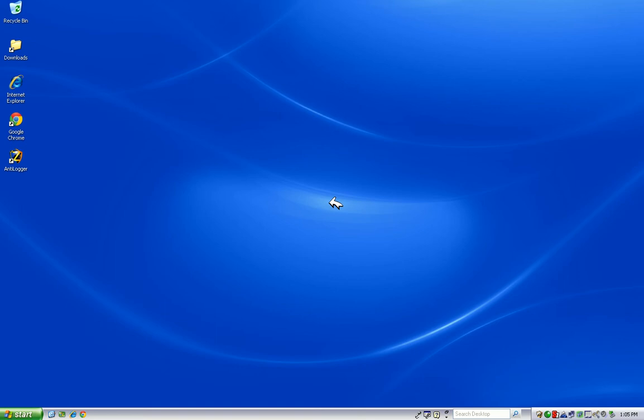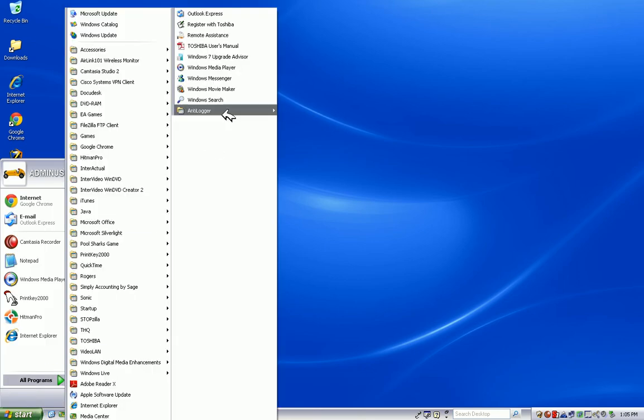The following video will show you how to activate your Zemana AntiLogger program. I've just installed the trial version for this video. So you'll notice that it's installed an icon on your desktop as well as a little icon on your task manager. And I'm sure if I go into the programs here, yes, there's an AntiLogger.